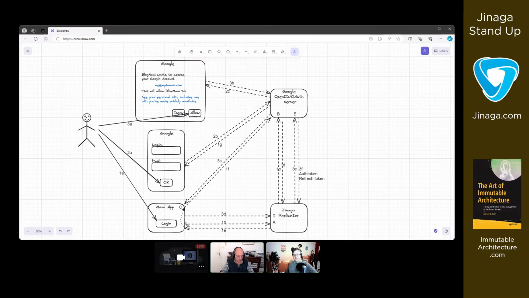Because what I was thinking is the following. 1B is that request to the Jinaga Replicator. Then the replicator passes it to Google, adds the client secret, but apparently that's not the case. Google answers in 1D, and the replicator passes it back in 1E.